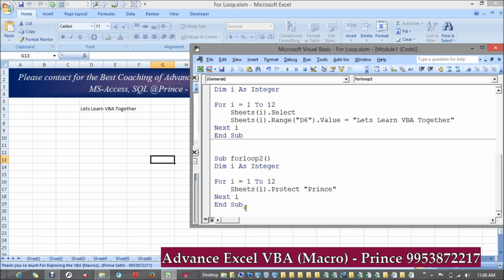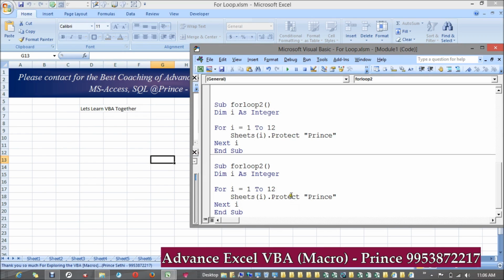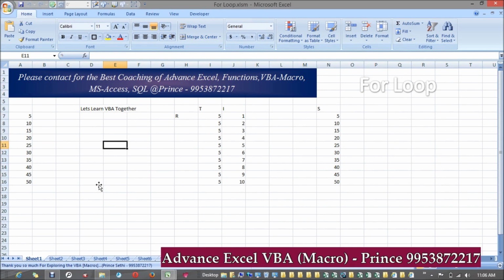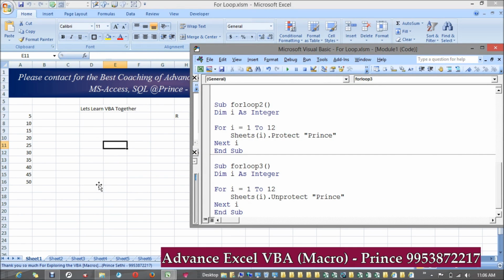The same way, if you want to unprotect, you can do the same thing. You just need to type Unprotect, and I'm making it 3. Gets over. So now you would be able to write. So I hope you understood how the loop works over here.